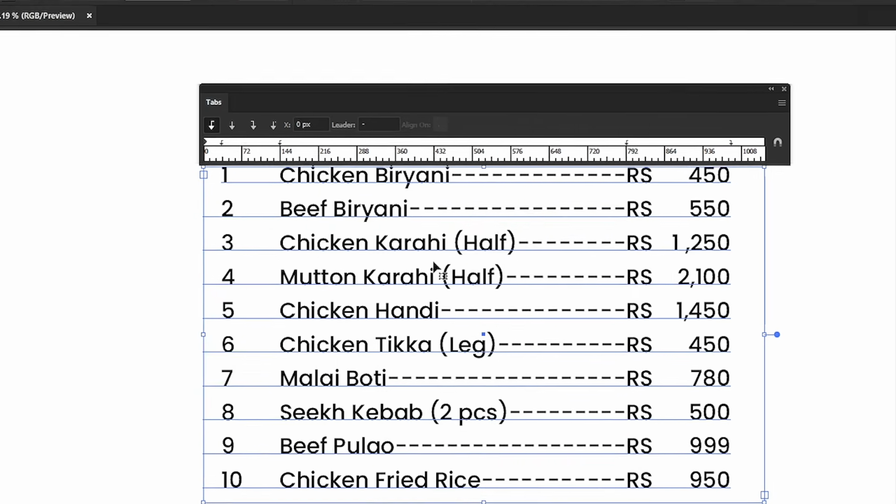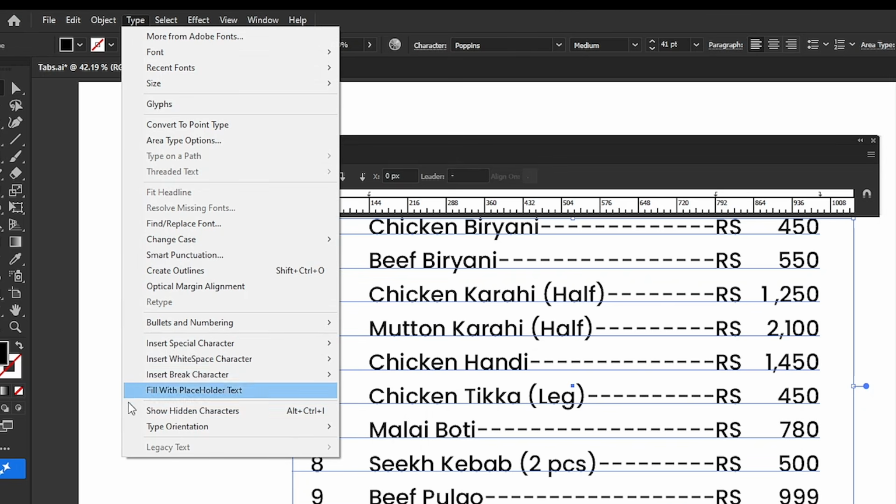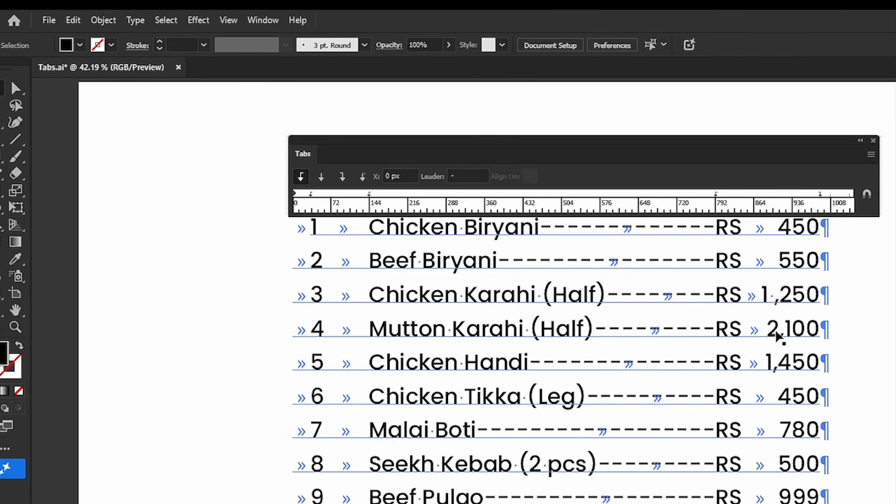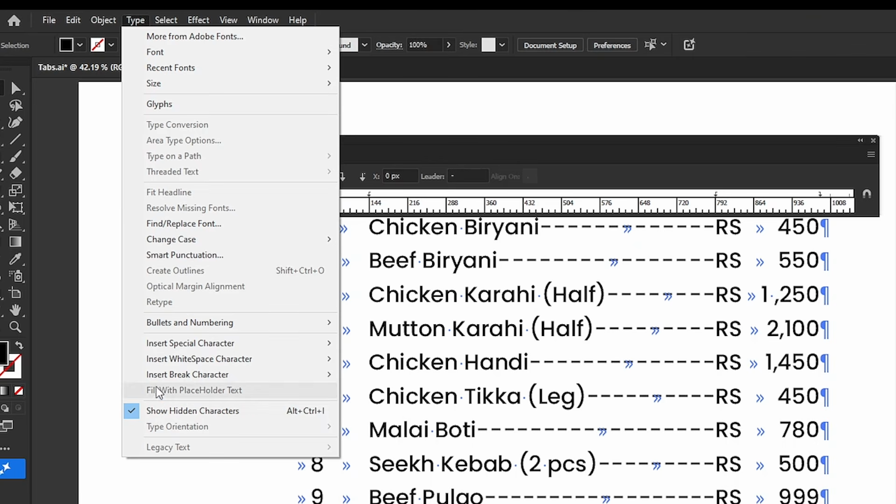You can also check hidden characters by going to Type, Show Hidden Characters. These symbols reveal tabs, spaces, paragraph breaks, and other invisible formatting marks. The arrows represent tab characters, while the dots represent spaces. Before working with tabs, always make sure your text doesn't contain unnecessary spaces, as they can affect the alignment. You can go back to the Type menu and hide hidden characters.